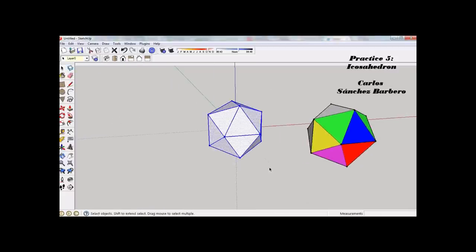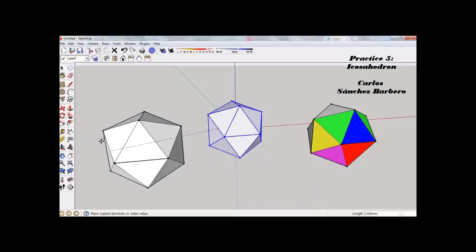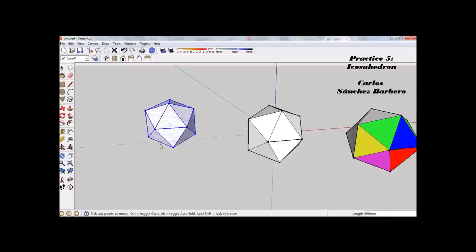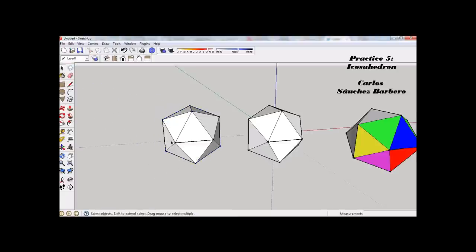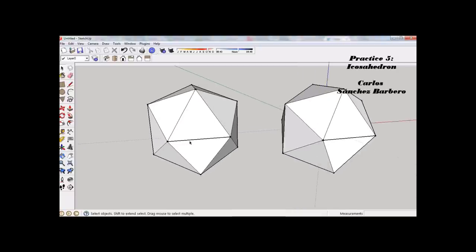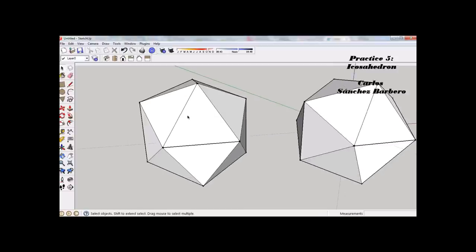Now select again the first icosahedron and make a copy. On one of the triangle faces, we are going to make a hexagon. To do this, you can divide each triangle edge into three segments.